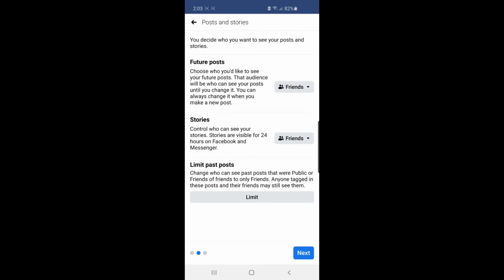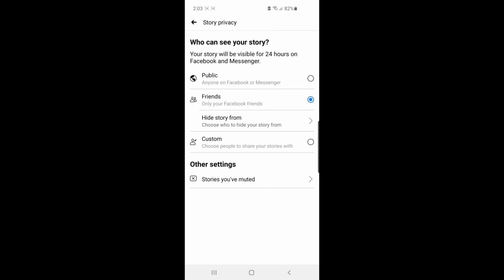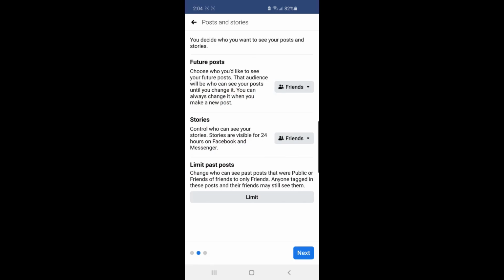And then stories, control who can see your stories. Stories are visible for 24 hours on Facebook and Messenger, so you can again click on friends, hide your story from certain people, or you can choose custom people to share your stories with. Do whichever suits you best. And then once you've done that, you can click next.